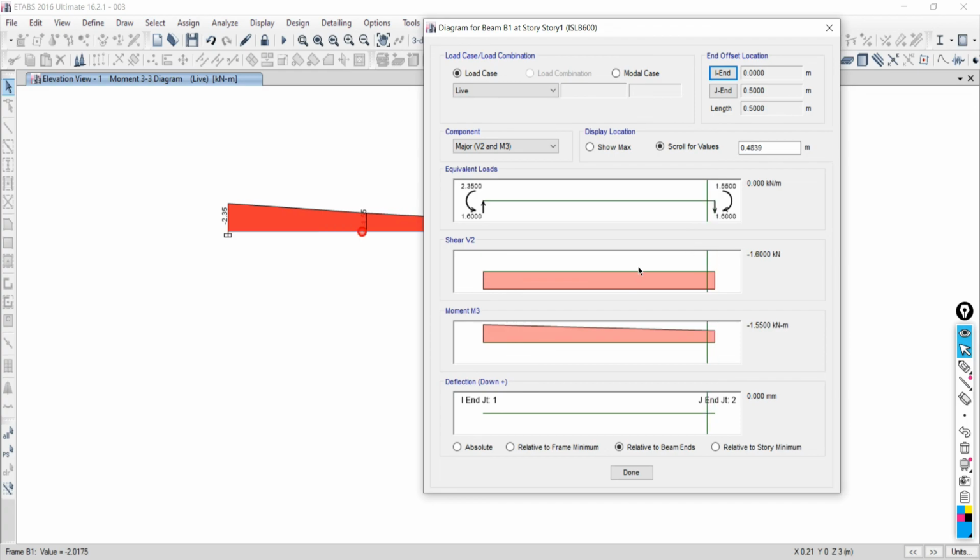The shear force is the same from left to right. At any point you can see the value. Suppose the length is from 0 to 0.5, and in between I want to see 0.25. Enter. Now at the center, the value is 1.95, and the shear force is the same. How smartly you are getting the values at the mid of this span.